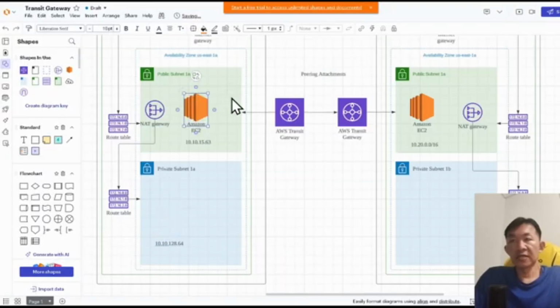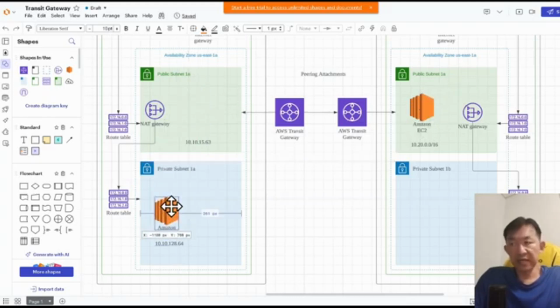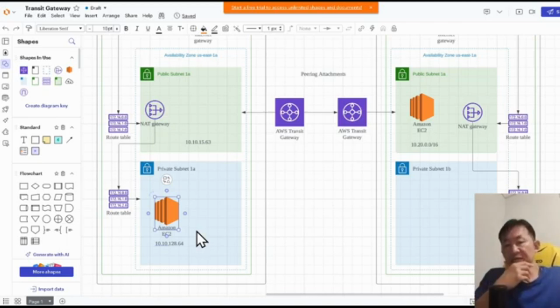I wanted to connect this instance from this account to this instance in the private subnet. Something I learned about this experiment is that if you want to attach a subnet to a transit gateway, you have to create a transit gateway attachment. However, just because it's under the same VPC, you cannot attach two subnets using one attachment.